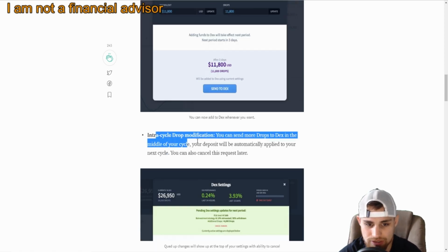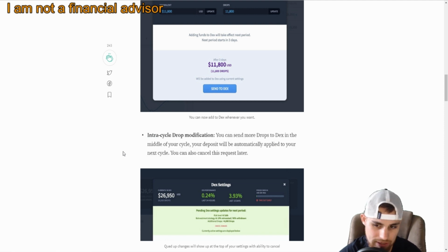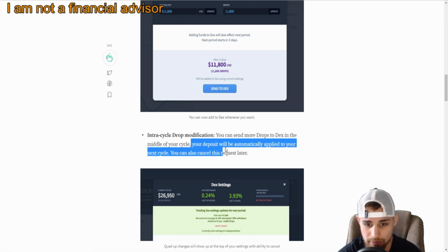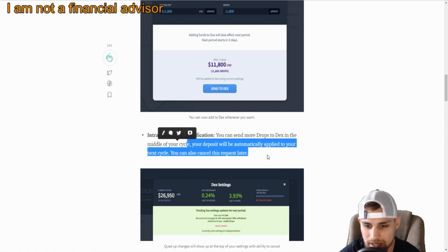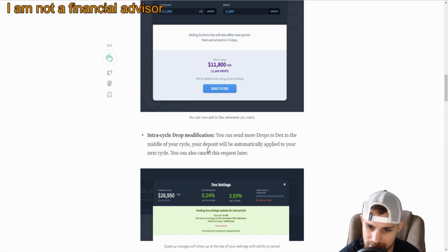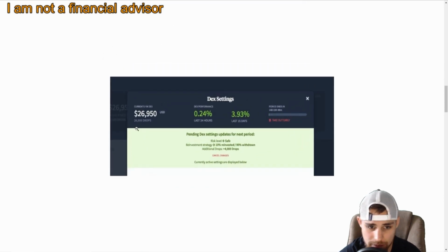Send to Dex. So yeah, it's self-explanatory here. Intra-cycle drop modification: you can send more drops to Dex in the middle of your cycle. Your deposit will automatically be applied to your next cycle. So that's interesting. You can also cancel this request later. So it doesn't look like you can send it to Dex in the middle, but I'm not sure if it's going to be picked up by Dex. It says applied to the next cycle.